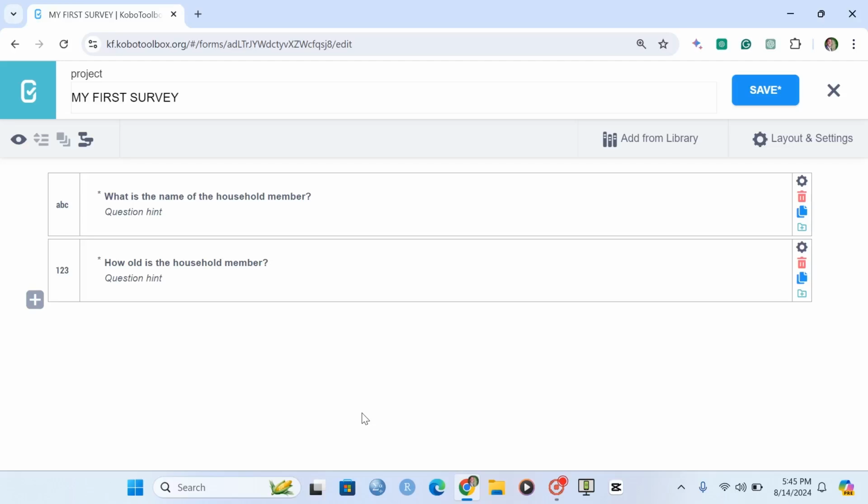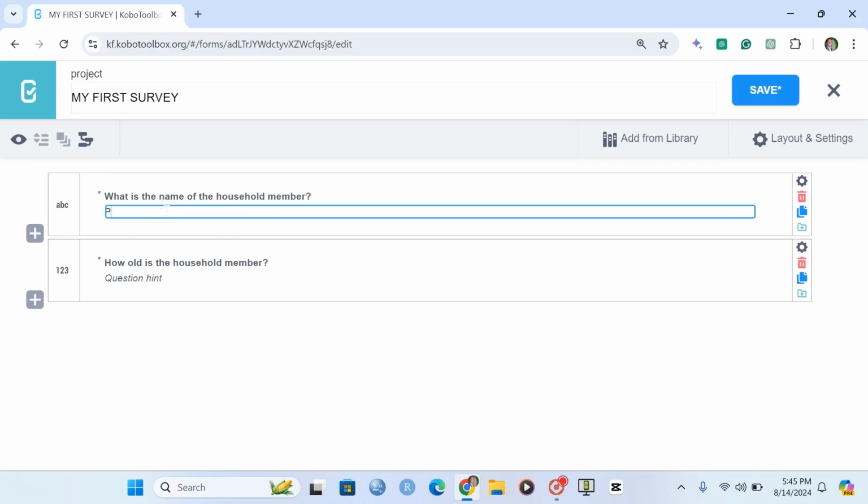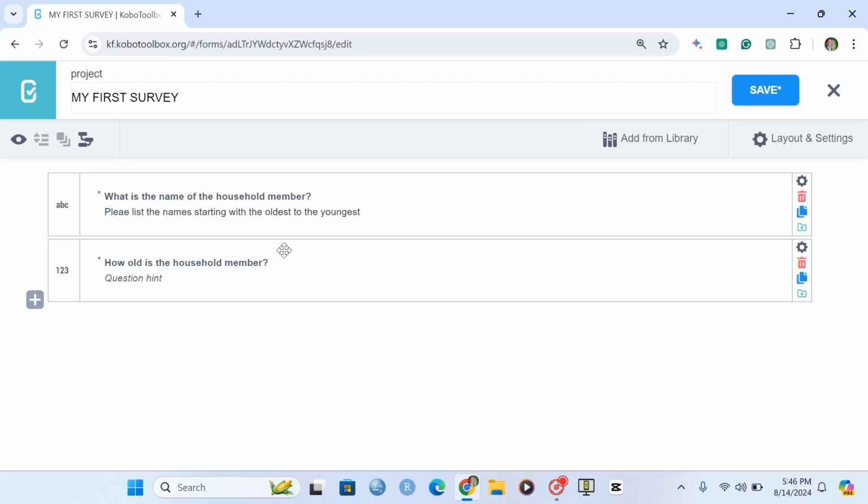So you're collecting data and you are receiving the responses from the household head, and you have asked, what is the name of the household member? And here the hint says, please list the names starting with the oldest to the youngest. So the household head has listed all the names of the household members in that particular household.